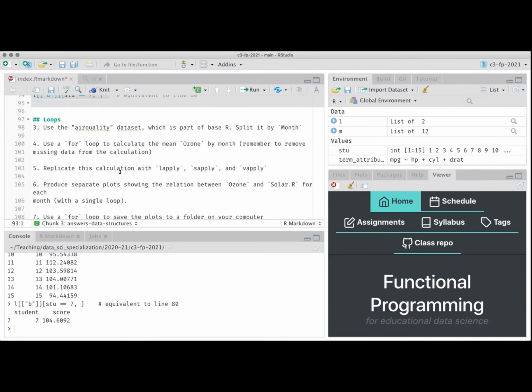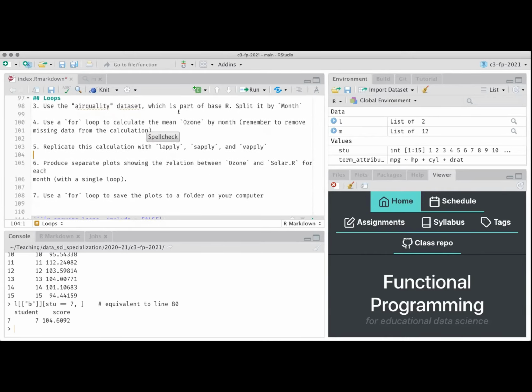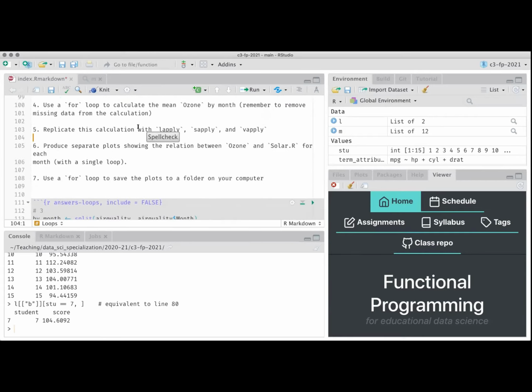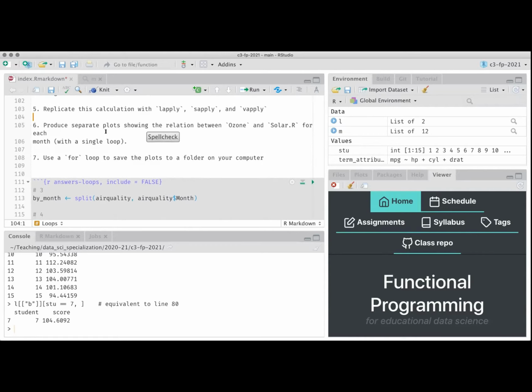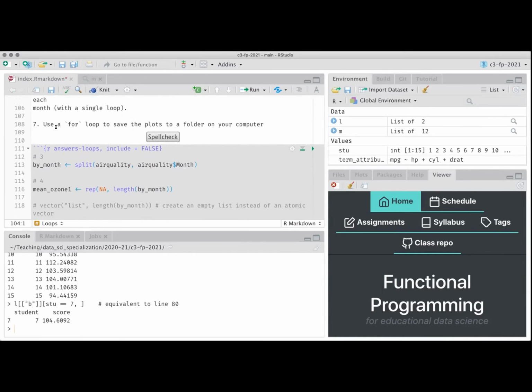Okay, loops. So first, I asked you to use the airquality data set, part of base R, to split it by month. Then use a for loop to calculate mean ozone by month. Replicate the calculation with lapply, sapply, and vapply. And then produce separate plots showing the relation between ozone and solar R for each month with a single loop. Finally, use a for loop to save the plots to a folder on your computer.